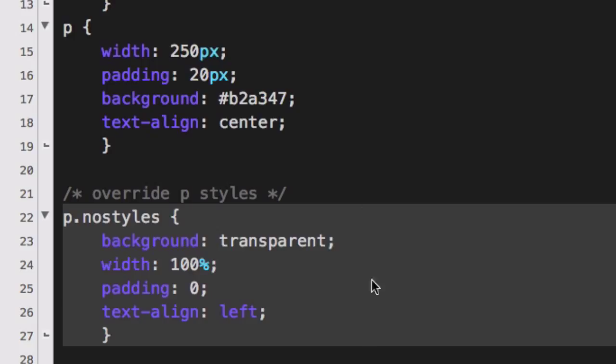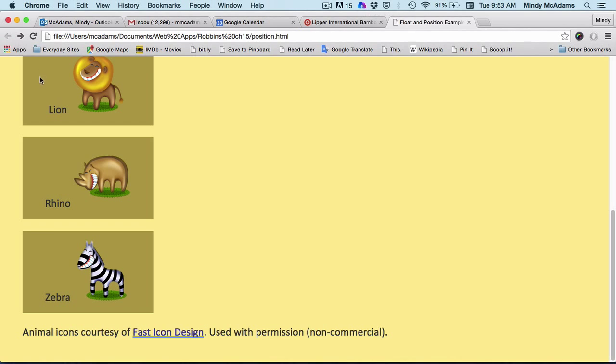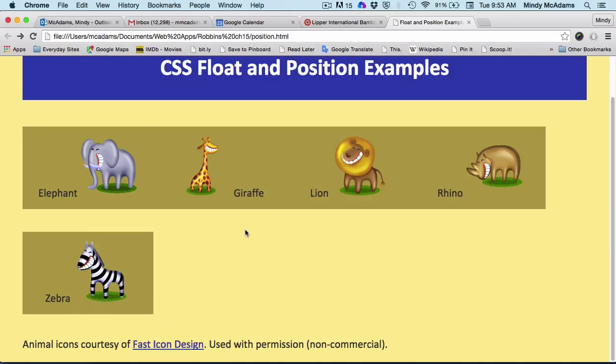The next thing we want to do is simply float the P's. So we will float them all to the left. And oops, let's have a space there. Save and reload. And instantly you see what float has done. It has taken them up out of the normal flow, and it has put them side to side, putting each one left by left by left.